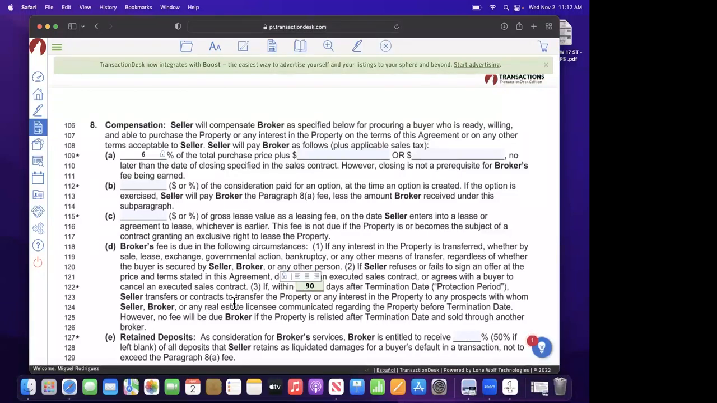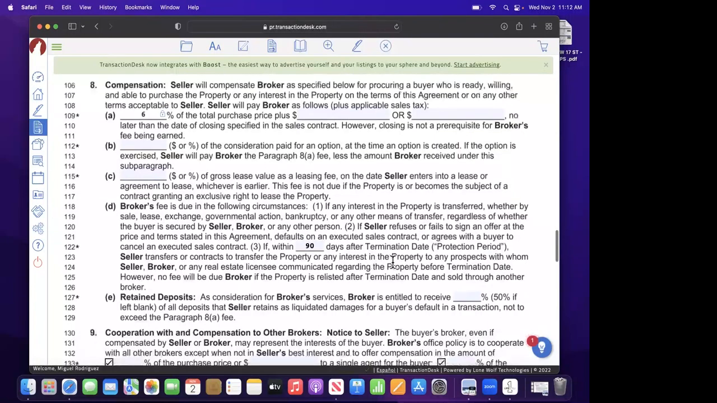So stating basically, if within those 90 days after termination of this agreement, they still owe you the commission. The full 6%, or whatever percentage you have placed here, which should be 6%. Seller transfers or contracts to transfer the property or interest in the property to any prospects with whom seller, broker, or any real estate licensee communicated regarding the property before the termination date.